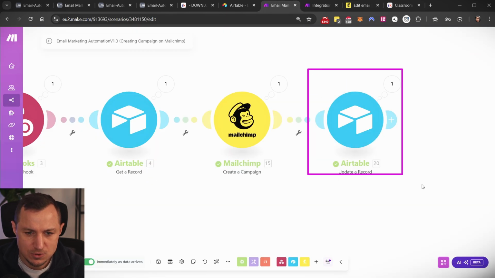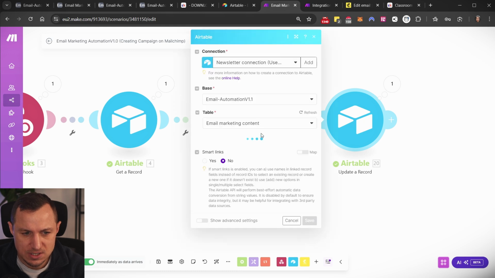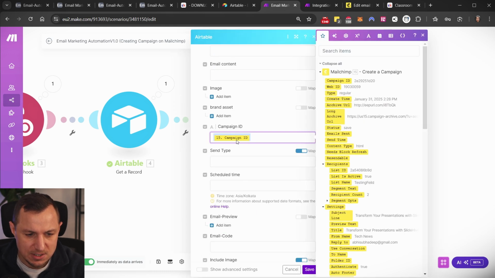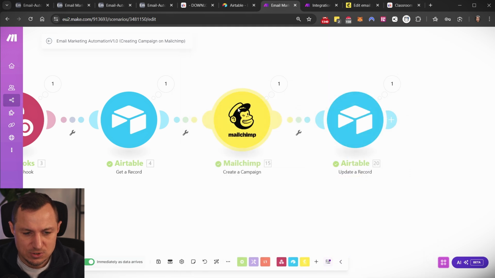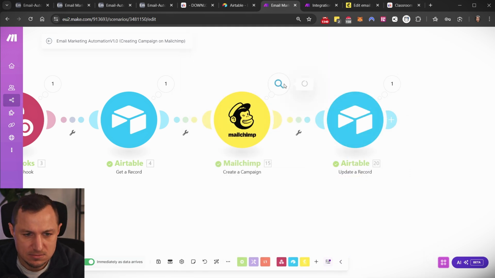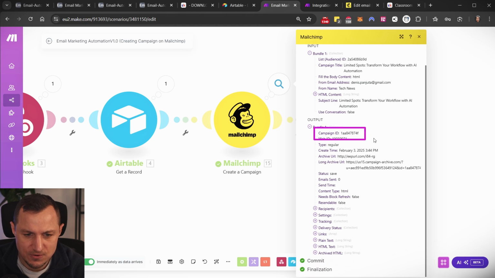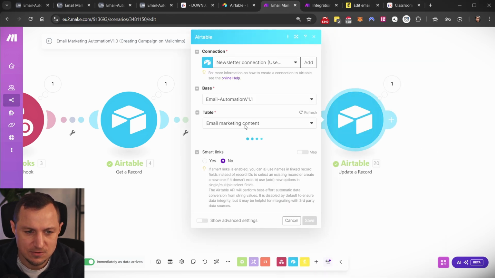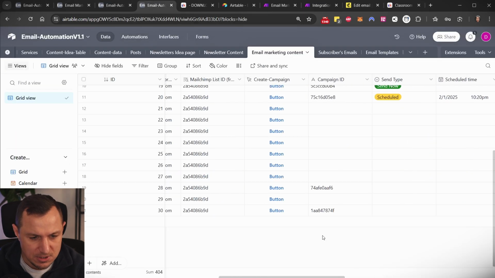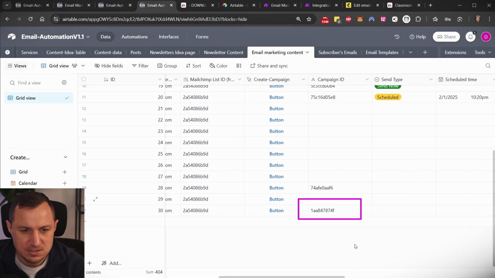And then we're just updating the record. We're just saying that we created this record with a campaign ID. So Mailchimp, once we do create a campaign, gives us back a campaign ID right here. From the output, you will find it here. That's the campaign ID that we want to use, and we're storing it inside of our email marketing content. So that's this part here where you can see the campaign ID.